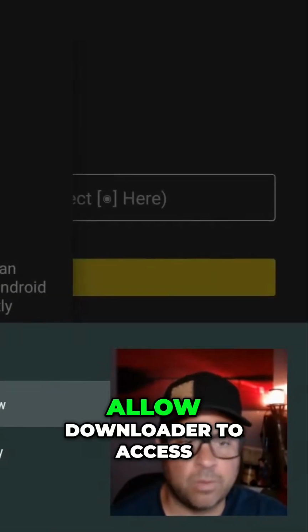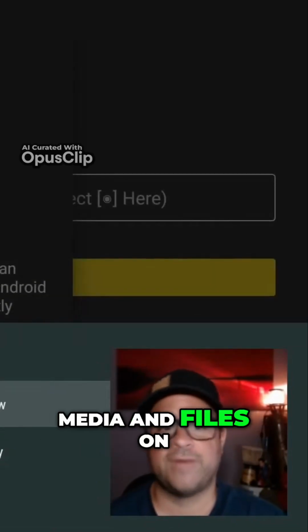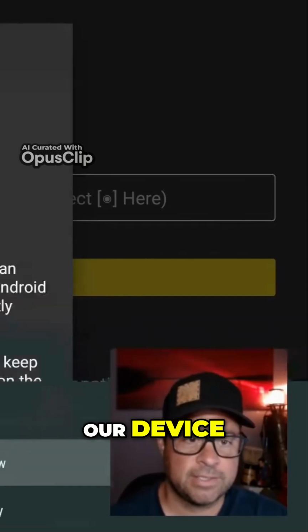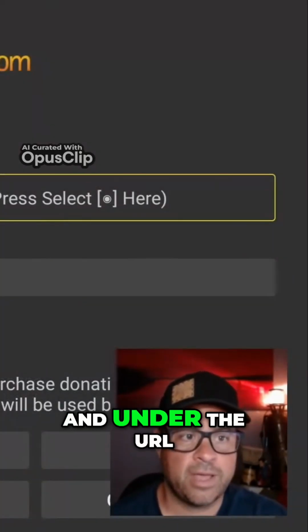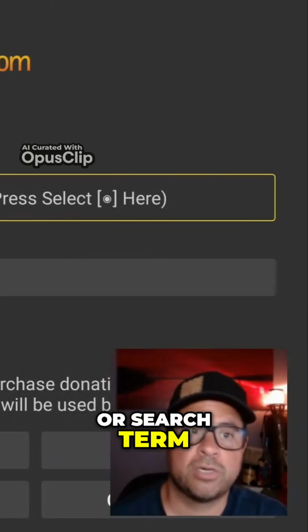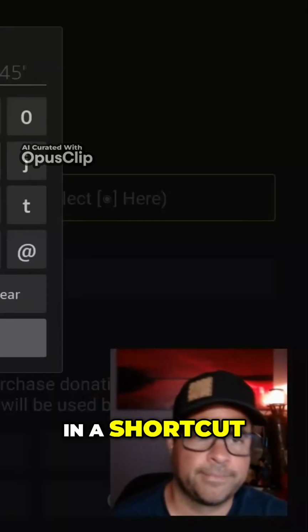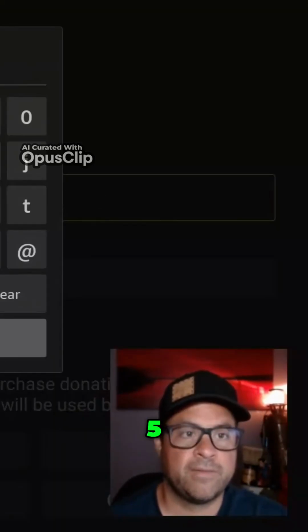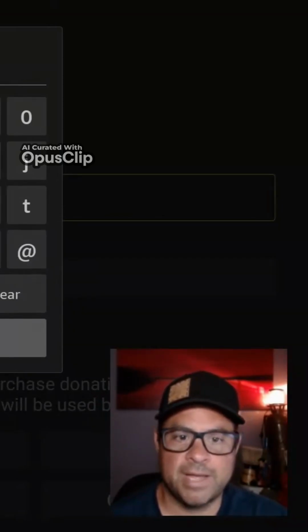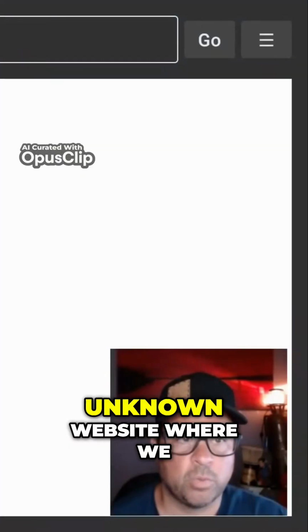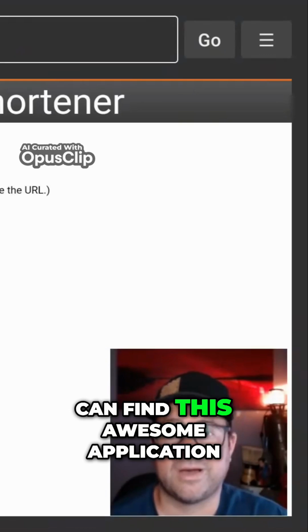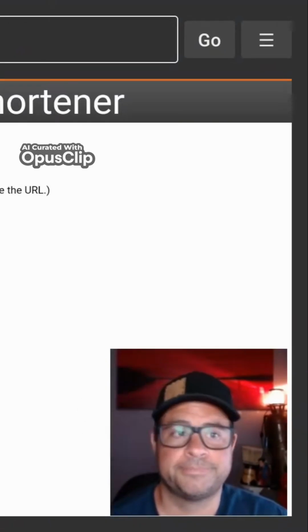And yes, allow Downloader to access media and files on our device. Allow, click OK. And under the URL or search term, we're going to put in a shortcut. We're going to type in 546835, which will link us up to the Led by the Unknown website where we can find this awesome application.